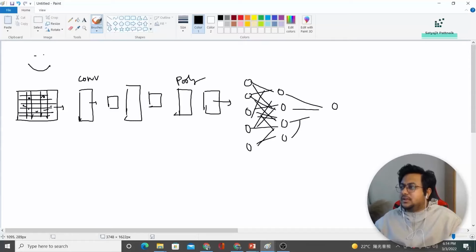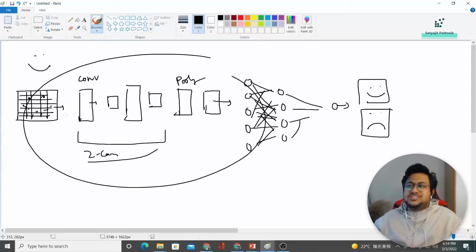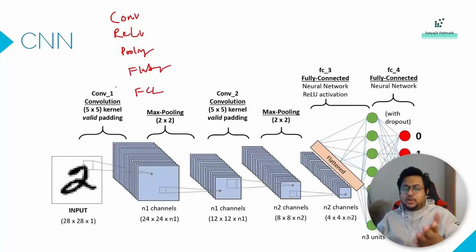Okay, something like this. And then comes your final output, and this output will basically give you whether it is this smiley or this smiley. And this is a two conv layer network. This is all about CNN. Let me just show you the diagram as well.